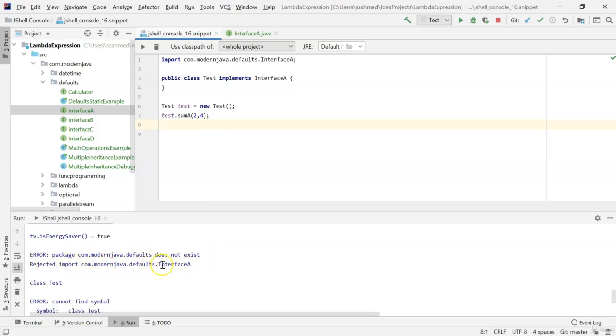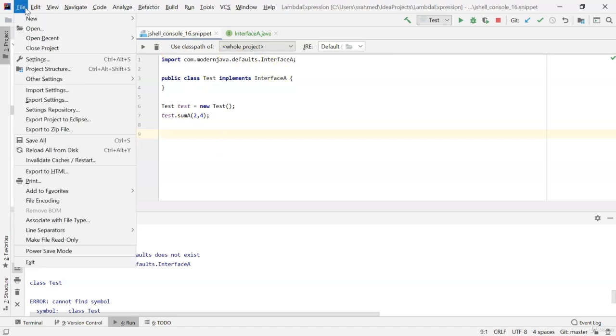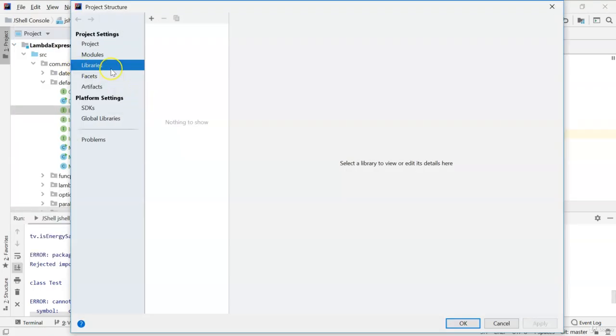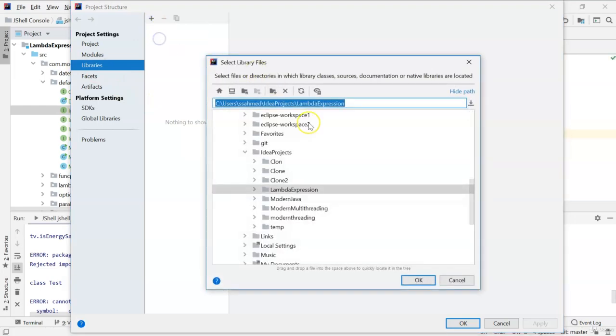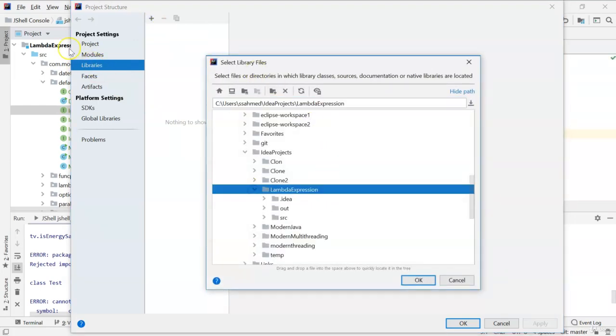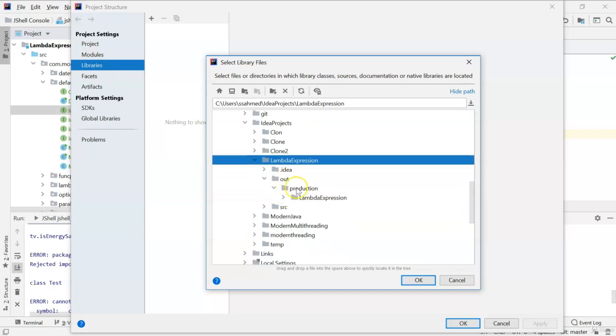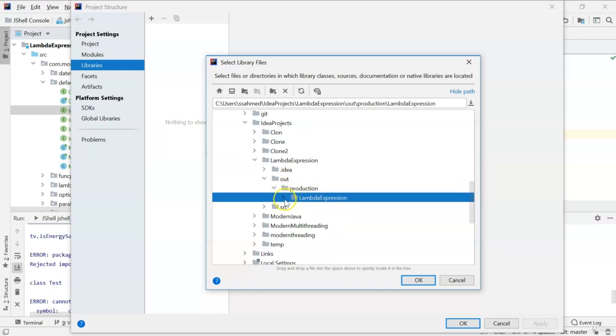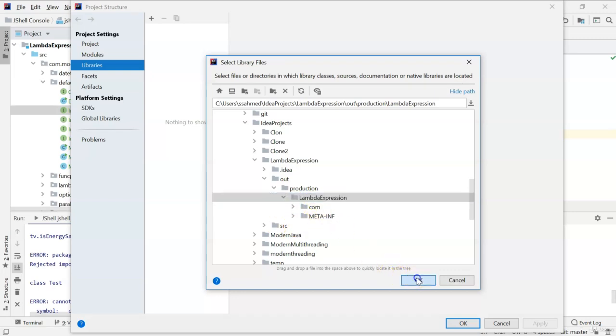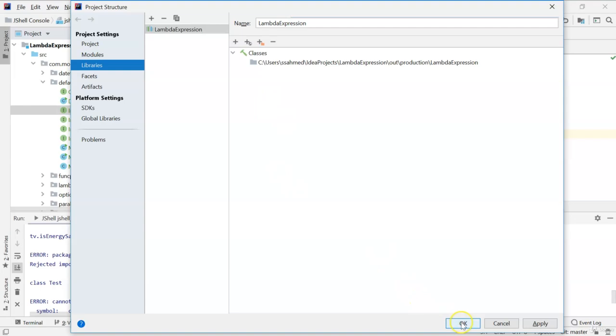Rejected import com.modernjava.default.interfaceA. So in order to have the class path set for this JShell console, we have to click on File and Project Structure, click Libraries, and then add Java. And here we'll be adding our project, and then out is the place where all the classes live, and then lambda expression, which is our project name. So we'll be clicking over here, and here you have all the classes. Here we have the sources, and all the classes are okay. So click on this, and OK, and OK.